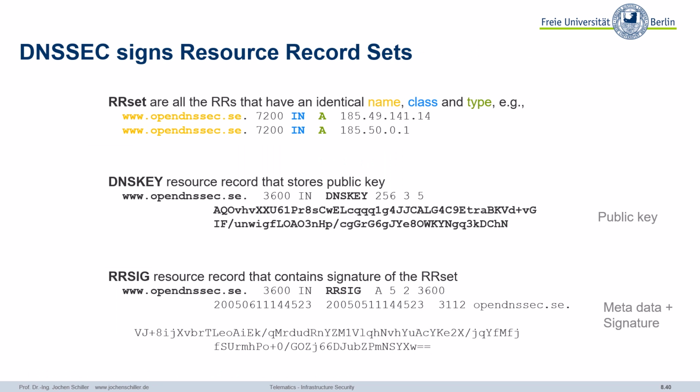Well, this is an example that such a set comprises all the resource records, and here it's showing those that have an identical name, class, and type. So class Internet, it's typically all the same, but here we have address records, that was the type, and you see www, OpenDNSSEC, for example, SE. So same name, same class, same type, and then we can bring them together and sign them.